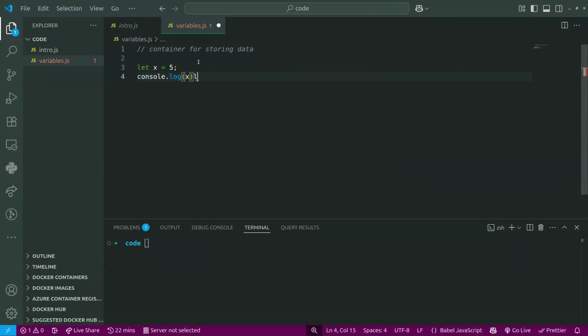If you go ahead and run the code, I'm going to say node followed by the name of the file, which is variables.js. Then when you hit enter, as you can see, it prints out 5, and 5 is the value of the variable that we declared earlier. So you use the let keyword, then you give it the name of the variable, the assignment operator, then the value that you are assigning to that specific variable.